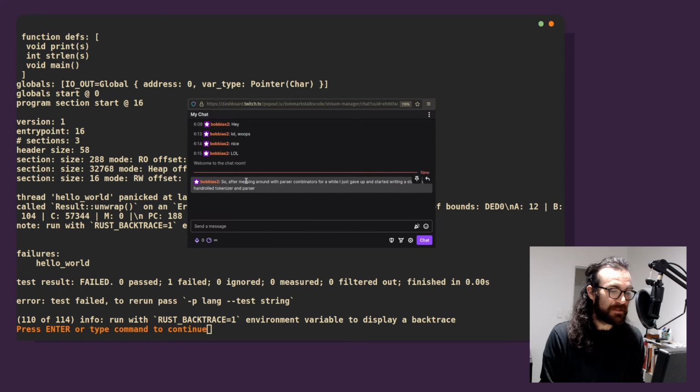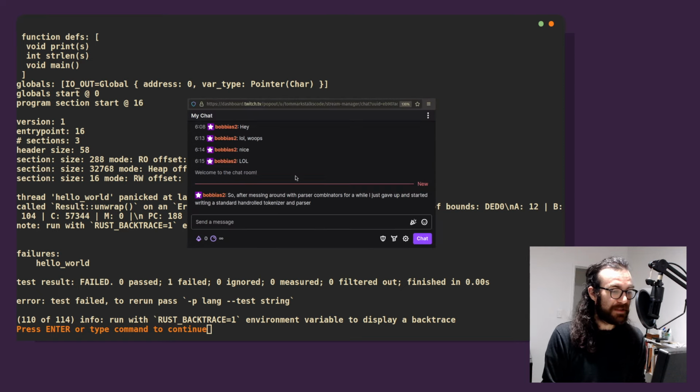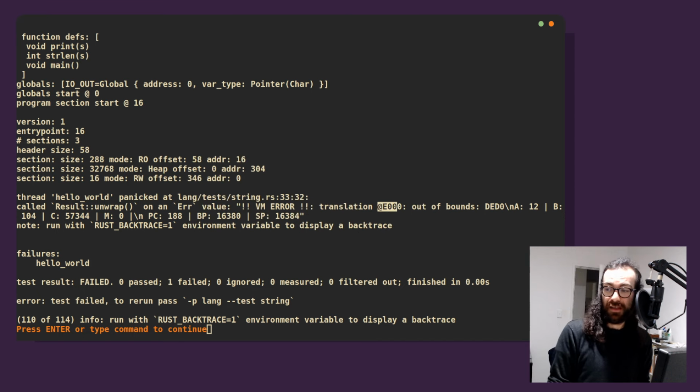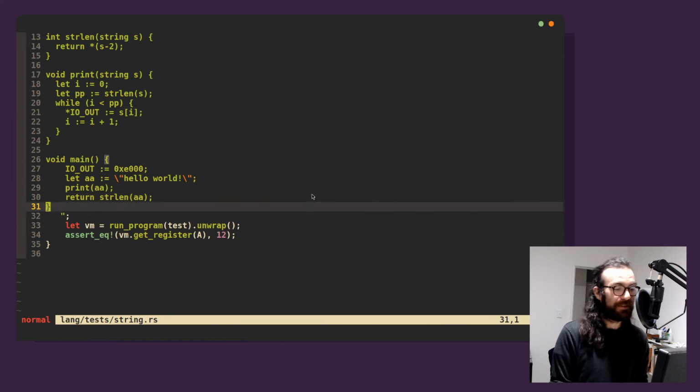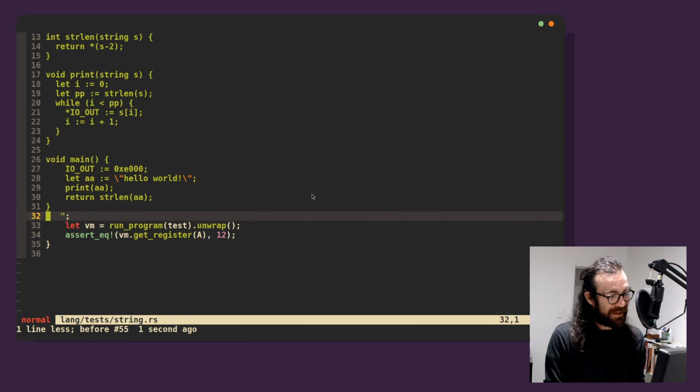Bobius says, after messing around with parser combinators in Zig, you gave up and started writing a standard hand-rolled tokenizer and parser. Yeah, awesome. That is completely valid, and you might have an easier time with it than trying to do it the other way, which is very funny.